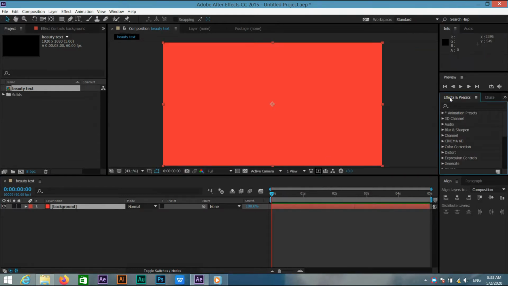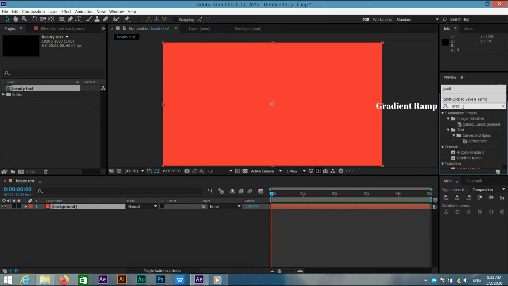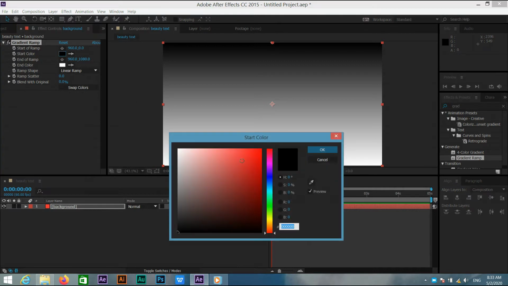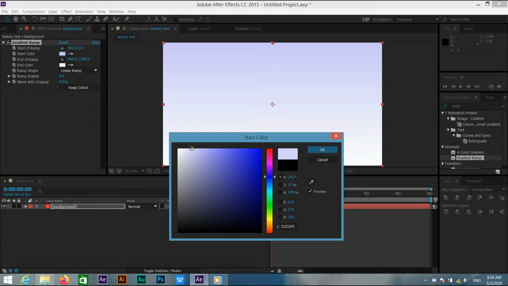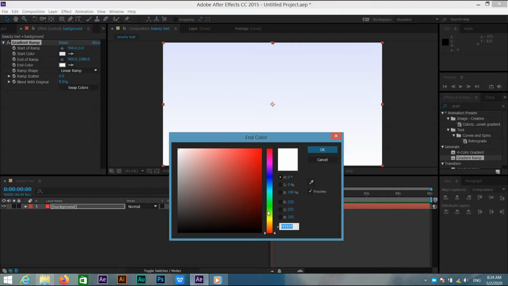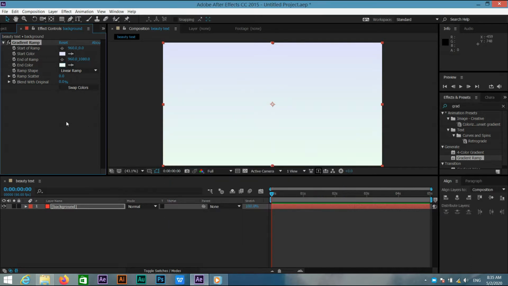Now go to the effects and preset window and search for gradient ramp. Now select the color and apply on background. Now I am changing color. I am going with bright colors. You can select which you want. So I am select bright green color and OK.